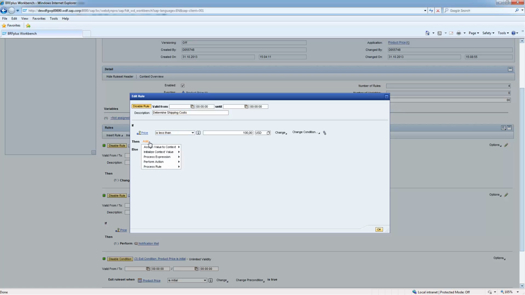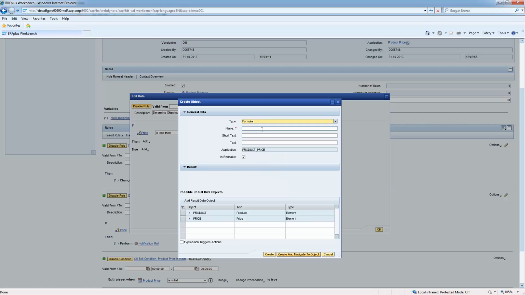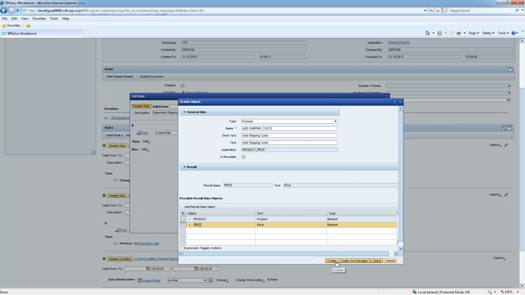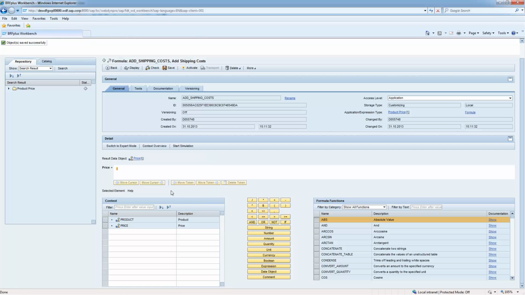In the Then branch, choose Add, Process Expression, Create. Select Formula as the type. Enter a name, short text, and a text, for example, add shipping costs. Select Price as the result data object. Choose Create and Navigate to Object, and then confirm by choosing Yes.